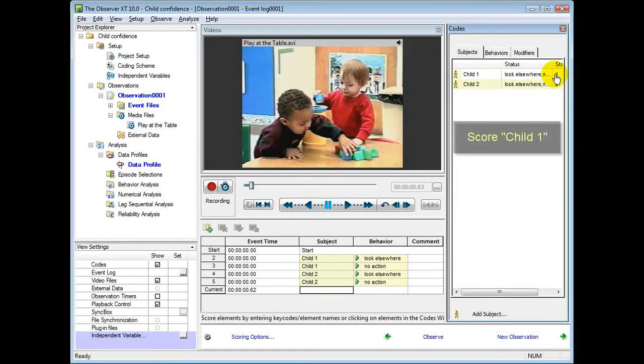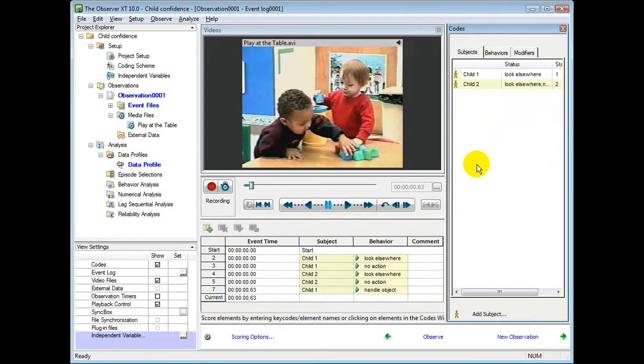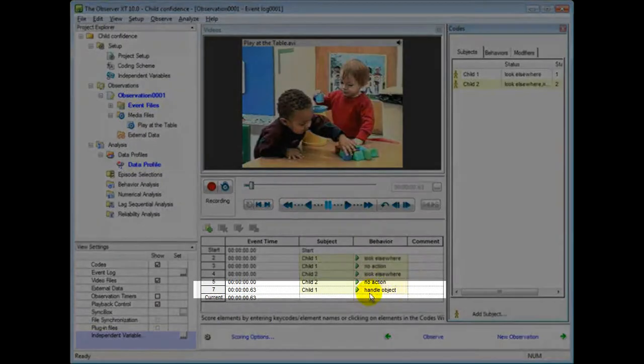Here you see the key codes that you defined in the coding scheme. Pressing keys is more effective for efficient coding. But as shown here, you may also click on the name to score. The score is logged with a timestamp.